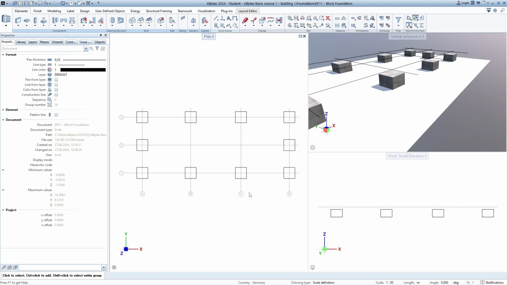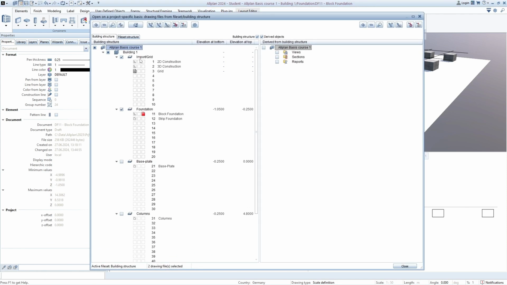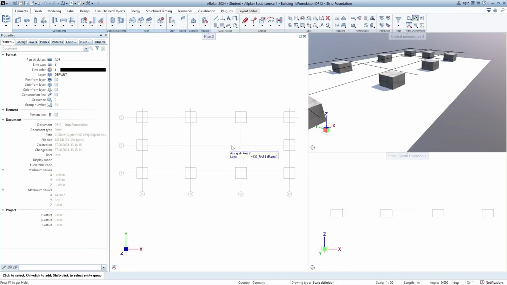Okay, so go ahead now. I'm quick saving that one right now. And again, click on Open on project specific basis. We will set the drawing number 11 to reference, and we will go ahead and basically create our strip foundation as well. Let's go to close that one.